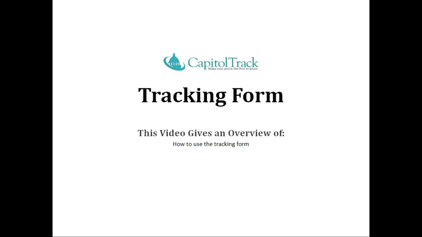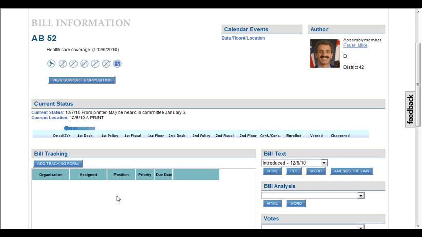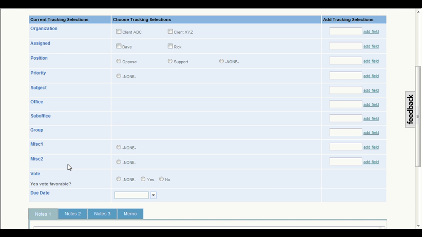In this video, we'll show you how to use the tracking form. The tracking form lets you tag your important bills and store your company's information about those bills. For example, I'm concerned about healthcare coverage, so I want to track AB 52. On the bill information page, I can click the blue Add Tracking Form button to begin tracking this bill.